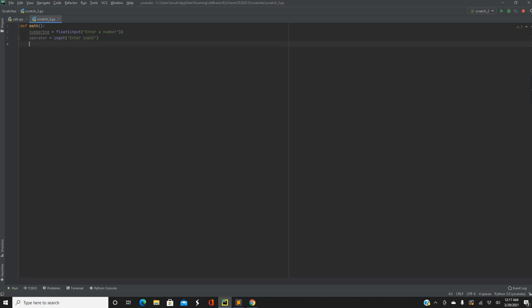input. And then we're going to want to find the second number that they want to manipulate. So we're going to say number 2, if I can spell, is equal to a float. Like I said again, we're just doing the float. That way they can use decimals if they want to. Say input, enter a number.